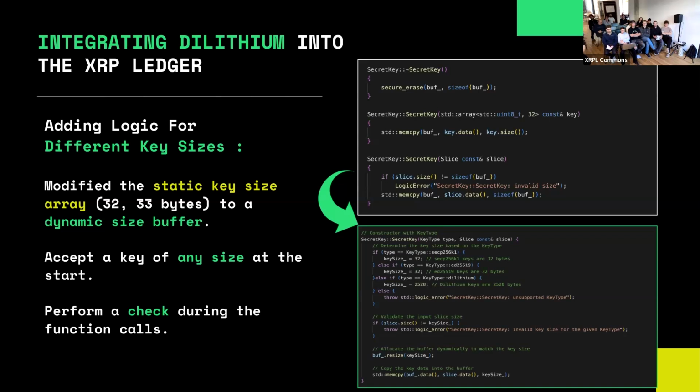So these are the key type checks. In the second screenshot you see 32, 32, 2528. We did the same thing for the public key file as well. The only difference is the size is going to be 1312, which is the public key size of Dilithium.